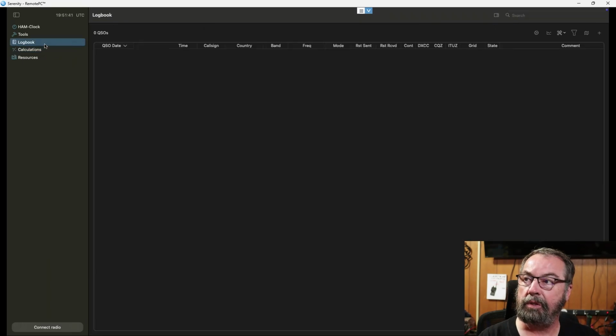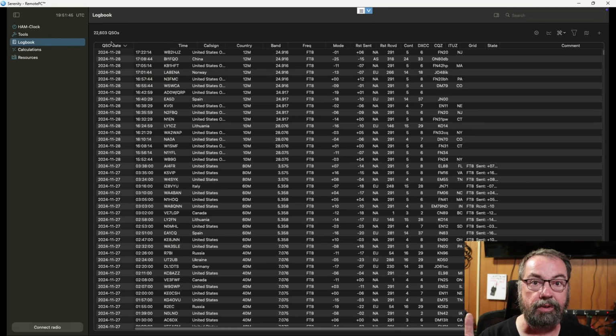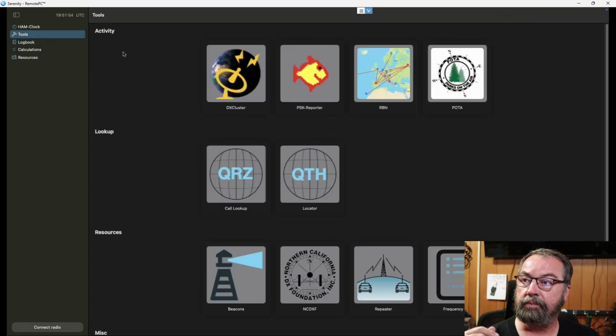We have, of course, a logbook, and this pulls from whatever source you've set up in the program itself. Mine's pointing to QRZ, so this is my logbook from QRZ. If we go to tools, you can see we have a whole bunch of other tools here, and I'm not going to go through all these because it'll take forever.